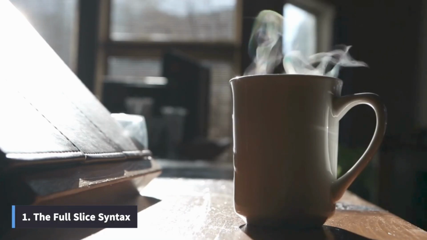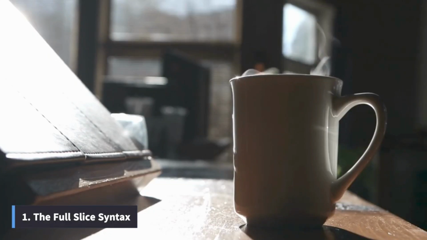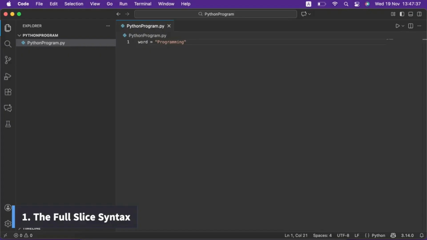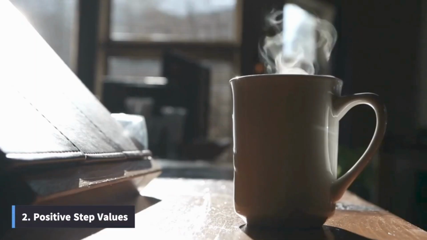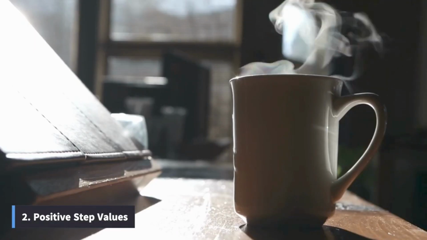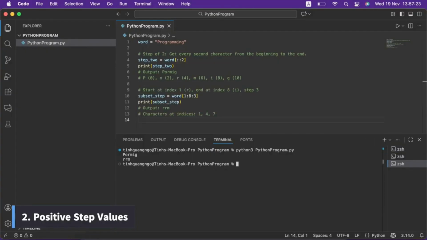The step argument tells Python how many characters to skip after retrieving each character. By default, the step value is 1, meaning we retrieve every character in the range. Let's use our previous example string, programming. 2. Positive step values. If we set the step value to 2, Python will jump 2 characters for every character it selects. Notice that when we omit the start and end indices, the step applies to the entire string. We can also combine the step with a specific range.